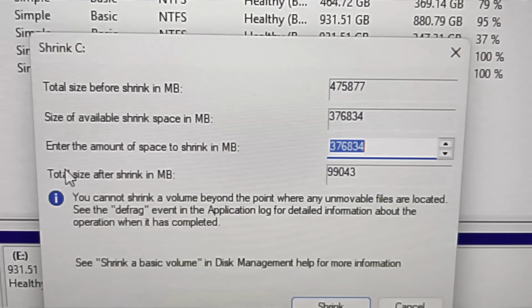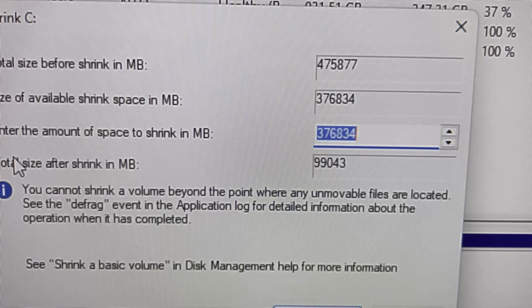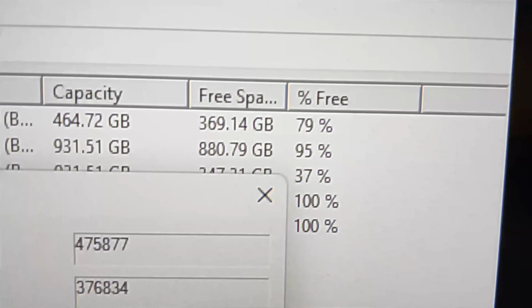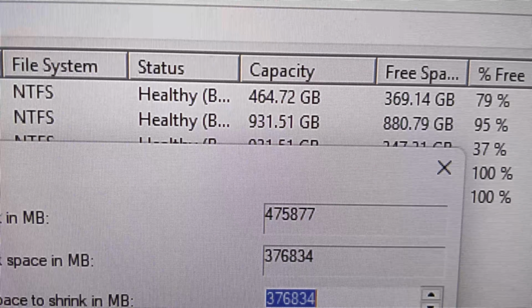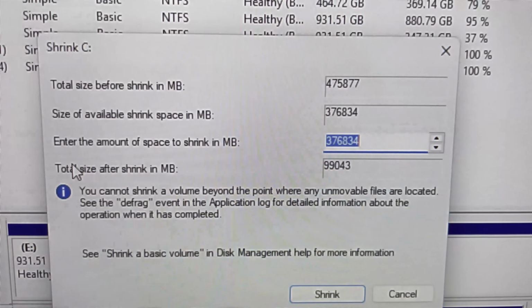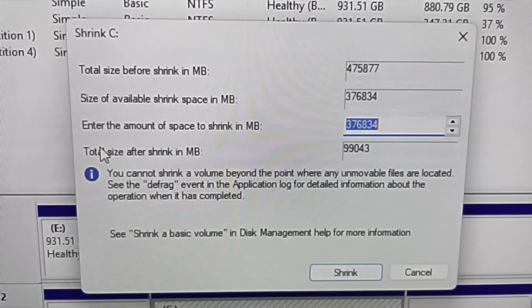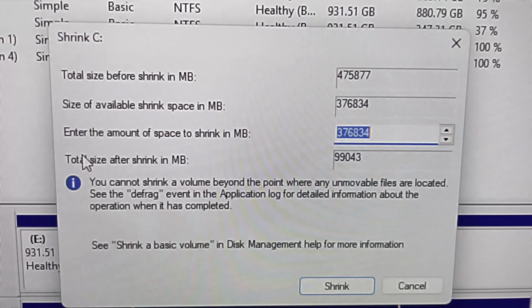The amount it is showing by default, like 376834, is the free space I have available on that drive. It's a 500 gigabyte drive and I have around 80% free. So that's what it is showing here. I can only free up the free space. It will not let me shrink the used space.